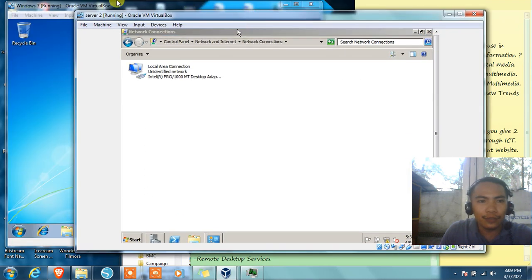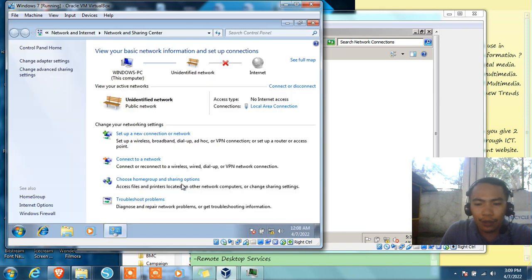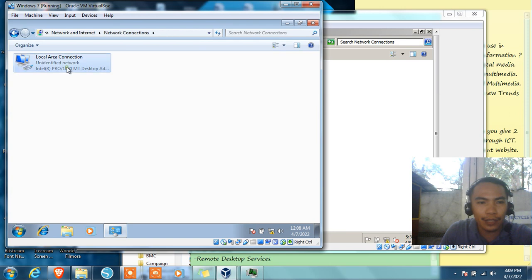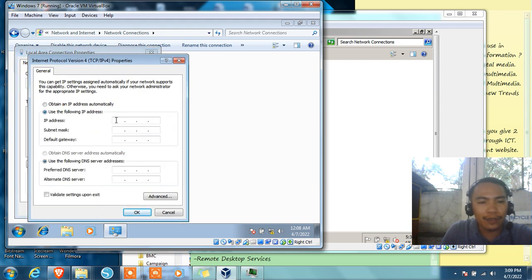Next, we will configure the IP address for the client. Just right click here, open network, go to change adapter settings, right click this one, properties. Then let's go to IPv4. Click use the following IP address, and the IP address for the client will be 192.168.10.3. I'll press the tab button of my keyboard, and for default gateway, 192.168.10.1. It's the IP address for the router.